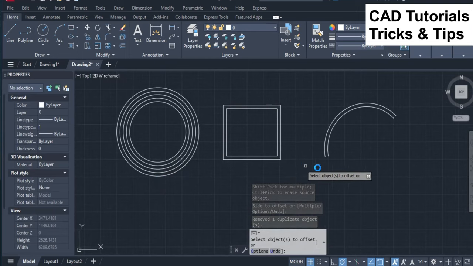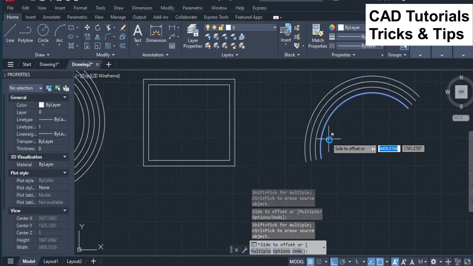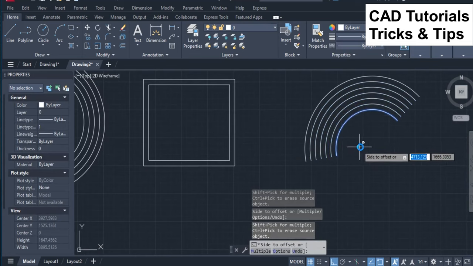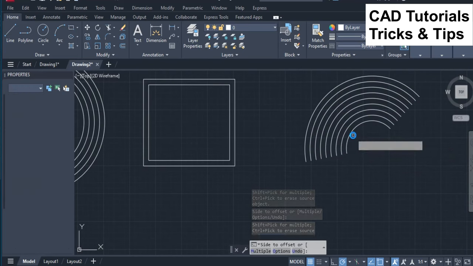Now again you can press the Shift key to offset the arc multiple times. And again, if you press the Control key and select the arc, then the inner arcs are removed.